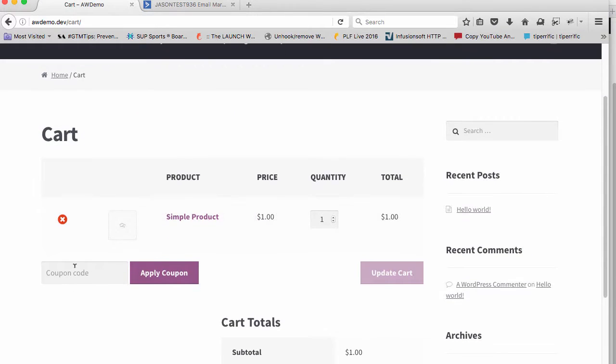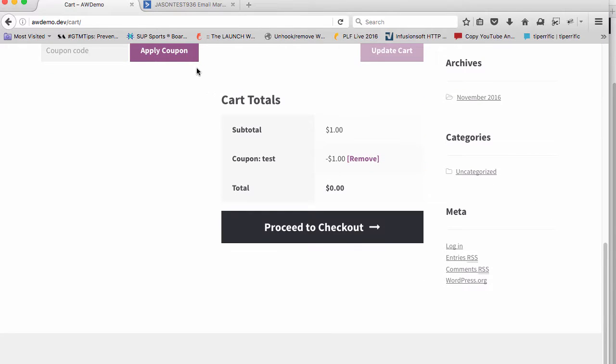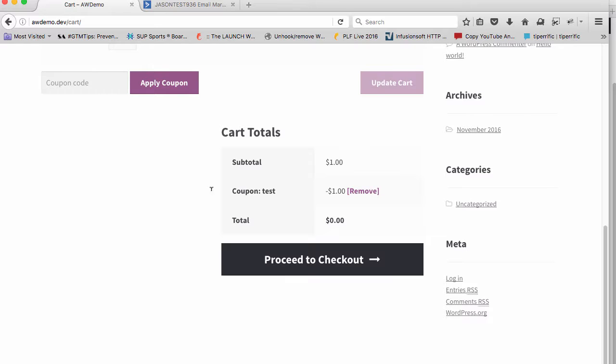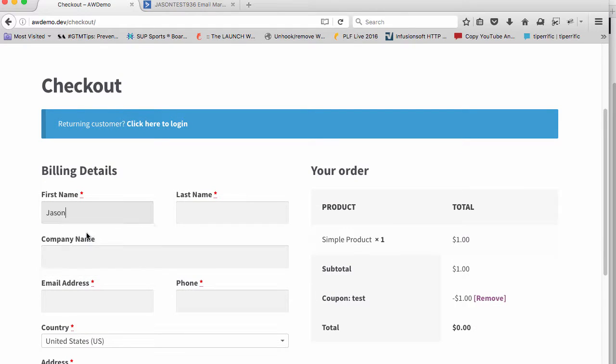So I'm going to apply a coupon code here. This is a great way to test. When you set up your site to do testing, just create a coupon that creates a 100% cart discount. Proceed to checkout, and then we'll put in our name and everything.